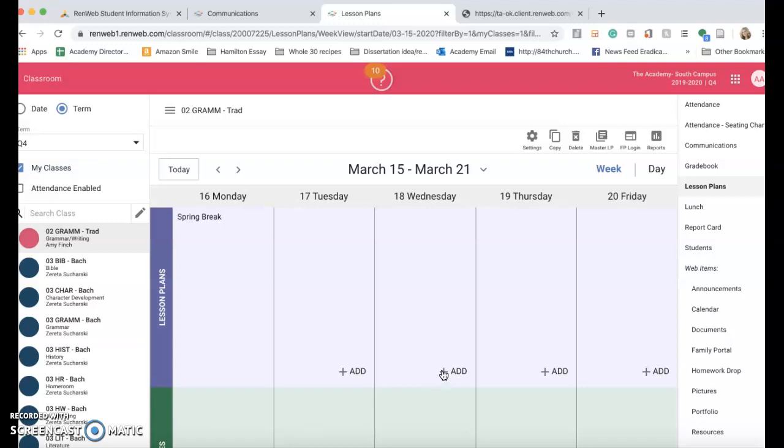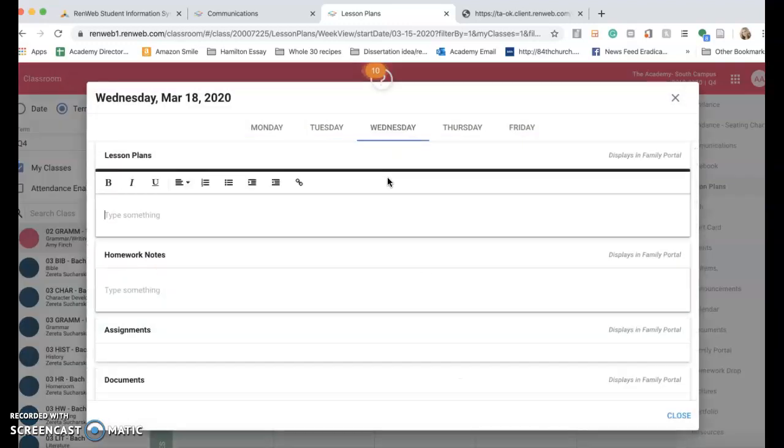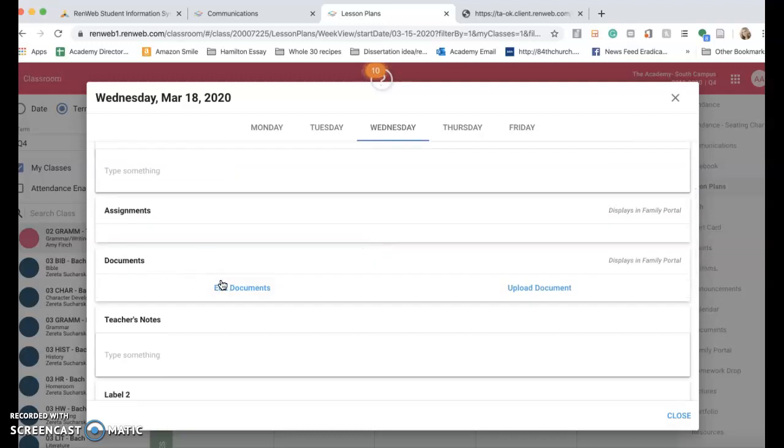So to do this, we're just going to click Add, just like you would to start a normal lesson plan. And in this case, maybe I want to have them read a poem. So I'm going to say read poem with a note that says attached. And then down here, you can see there's a section that says documents. And so I'm going to upload a document.